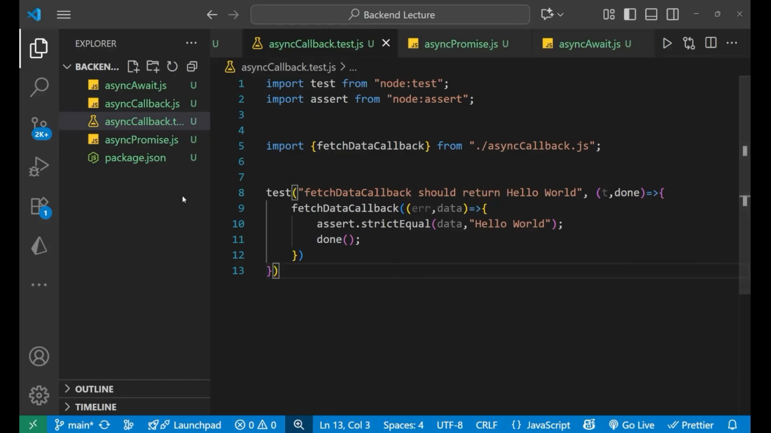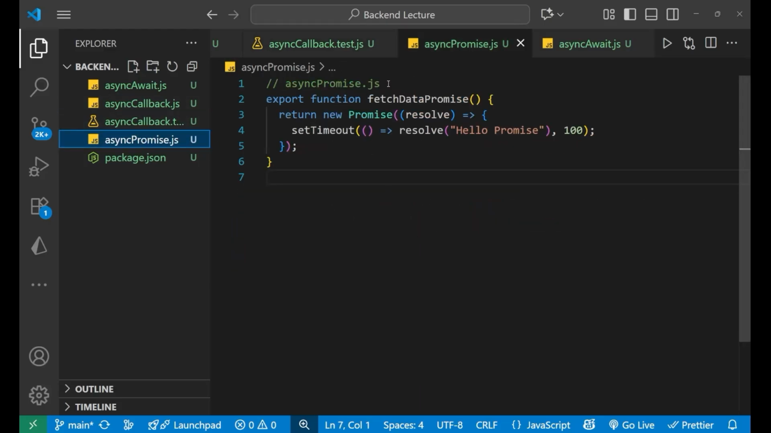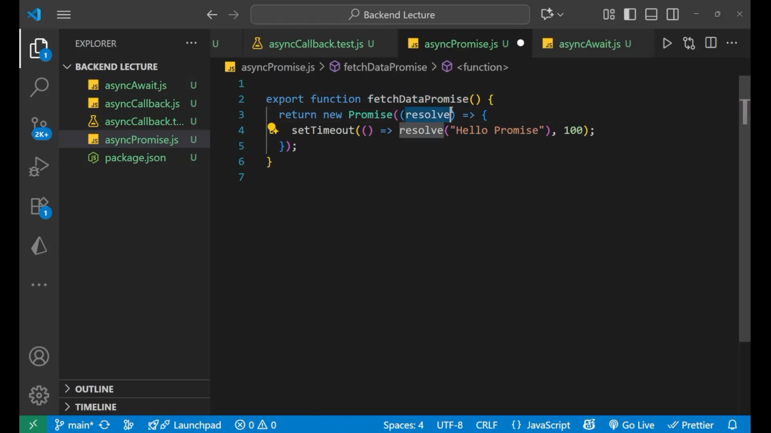Now let's move forward toward the async promise.js file. Here I have written the function fetchDataPromise, and inside this I'm returning a promise with the resolve, as you know. We use the resolve to signal that the data has been resolved, when the query is fully completed. So setTimeout, and then resolve 'hello promise' after 100 milliseconds. After 100 milliseconds it should give me 'hello promise' as a result, right?